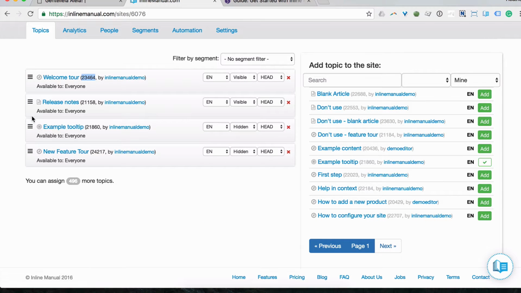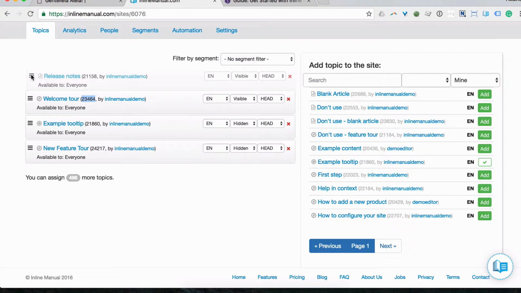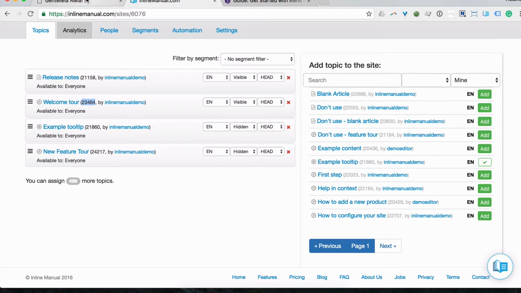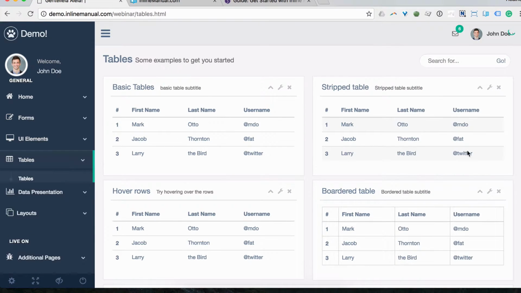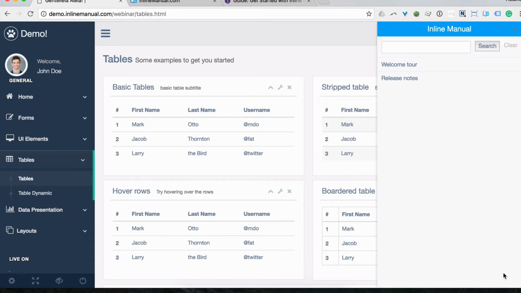Probably what you want to do is rearrange them like this. That will affect how they appear in the widget. So I'll go back here and refresh and see if the changes have come out. There we go. So the welcome tour is here, the release notes, and not the new feature tour.